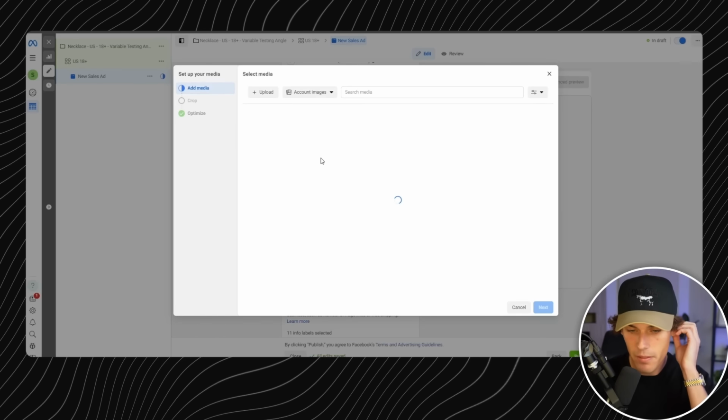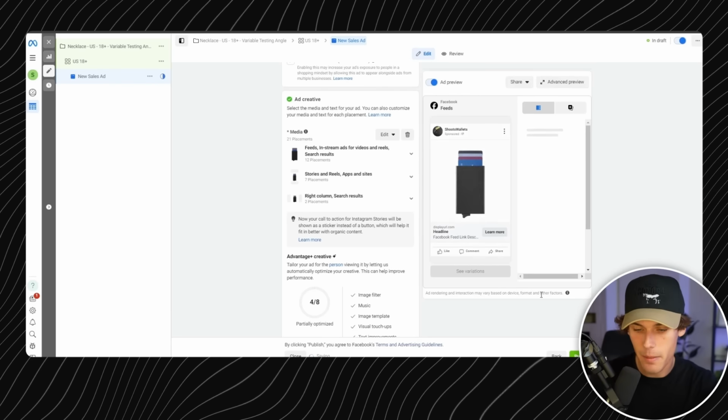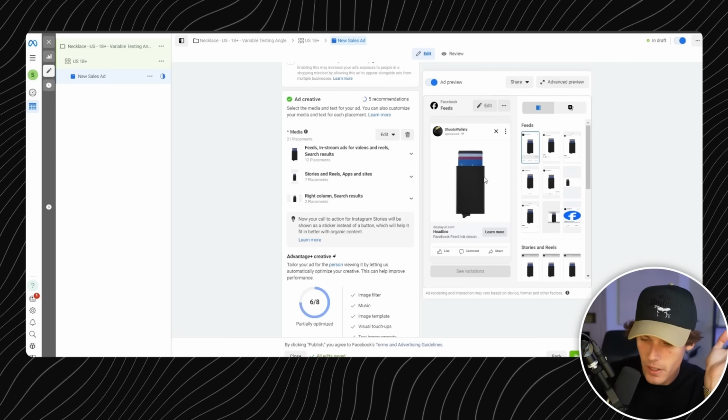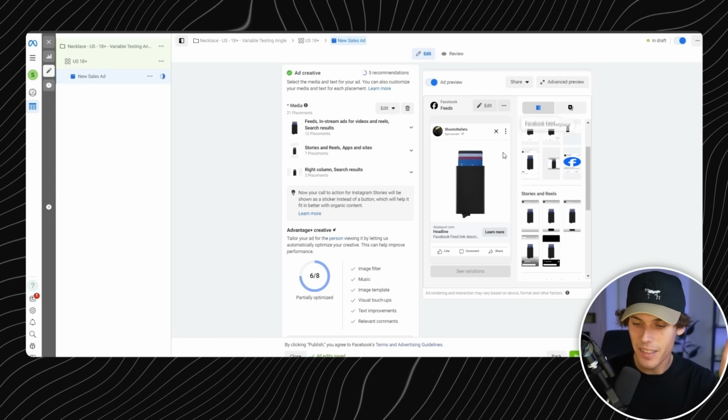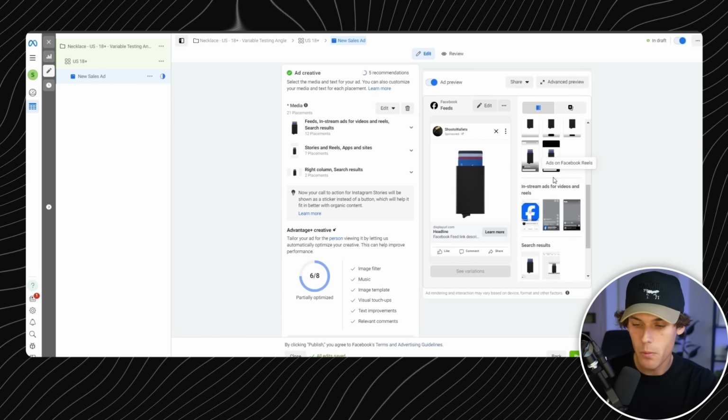Let me just add like a random image maybe. So here is my image. I just threw up an image here of an old wallet thing that I was running. So this is what it looks like. And on the right side, you get your ad preview here so you can see what each placement will look like once it starts running.